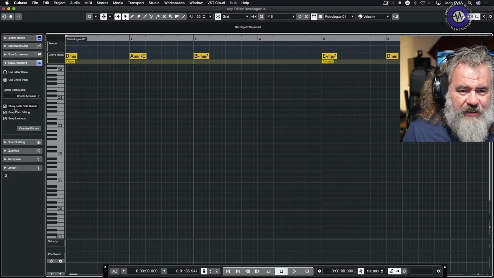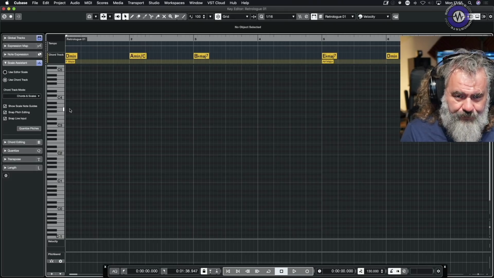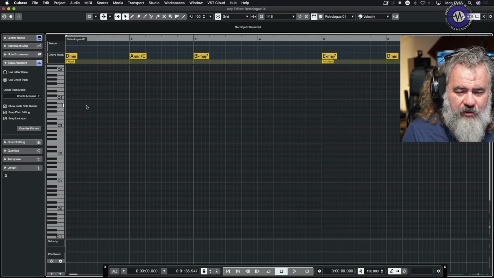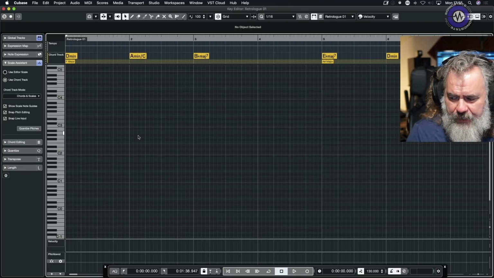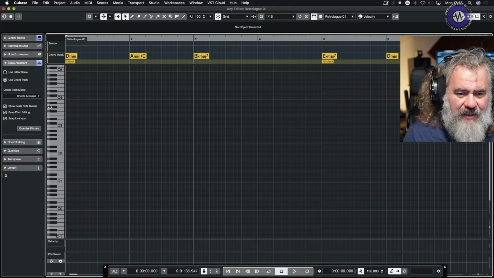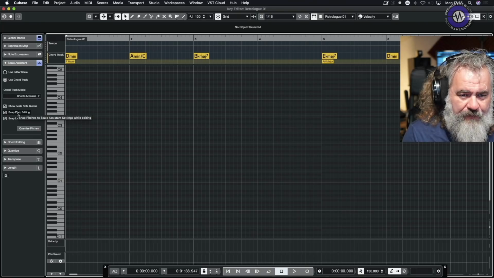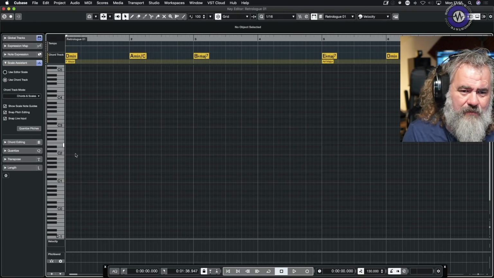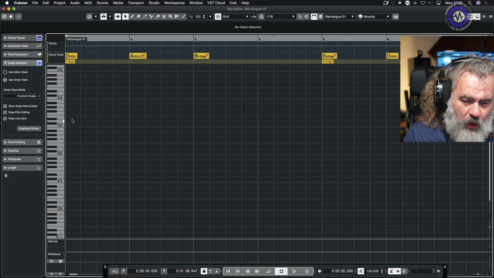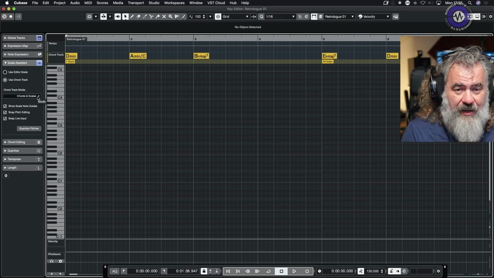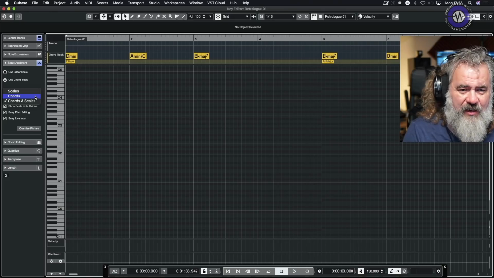And some of these options here show scale note guides. These darker lines which are intersecting the piano roll are showing us notes which are not allowed compared to the lighter notes which are allowed. A little bit difficult to see on this particular screen. But we've also got snap pitch editing. So that doesn't matter too much because with that enabled, it will only allow us to drop notes into allowable places. And if I choose chords, it becomes a little bit more obvious to demonstrate.